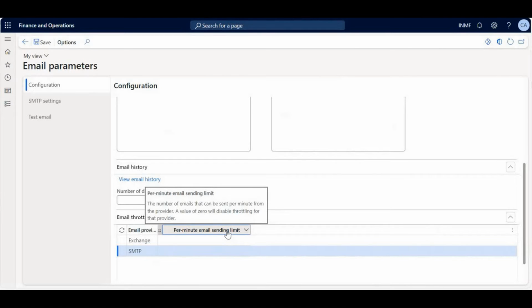The name itself suggests the number of emails that can be sent per minute from the provider. The provider that we are currently using is the SMTP. So how many emails you want to send from the SMTP, that number we can provide over here. A value of 0 will disable throttling for that provider. That message is coming over here. So we have talked about the configuration.